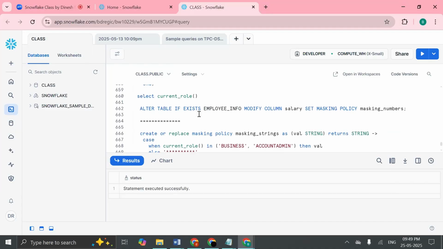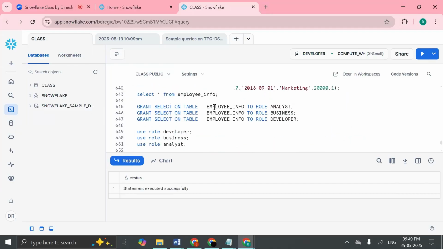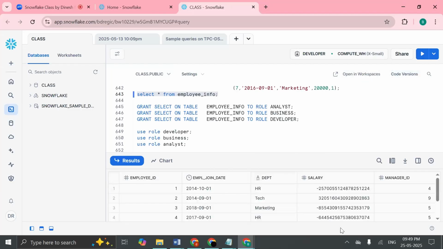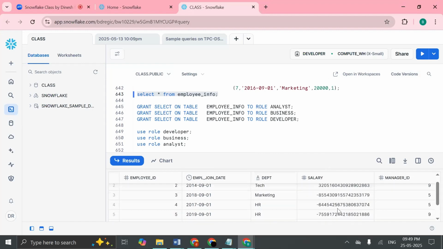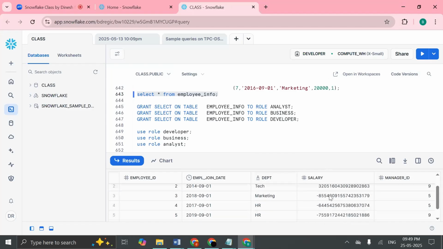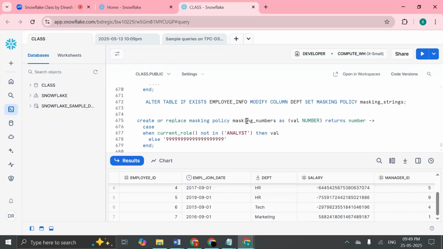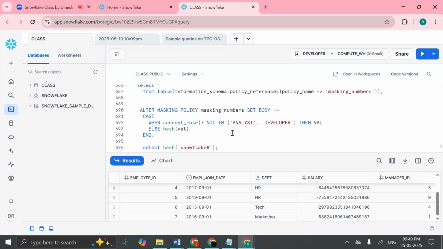Now let me check the data here. See this one, it applied for the developer. So developer cannot see the actual value. This is the hidden, masked value. Previously it was only for the analyst, now we have added developer also. Going forward, if I wanted to add another role, simply we can use the alter command and implement this.